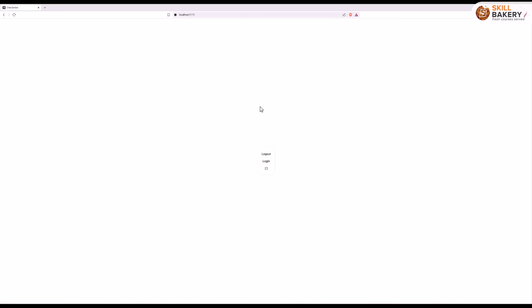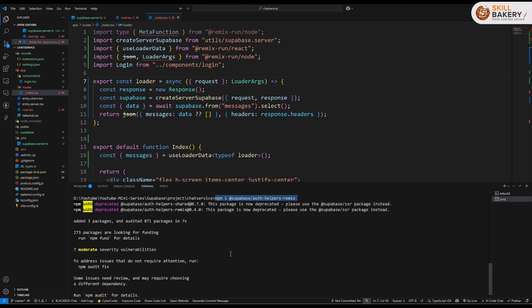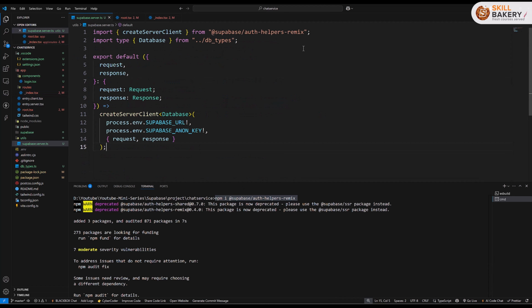Now the issue is that Supabase is basically verifying and authenticating on the server side, but our application using Remix is maintaining the sessions on the client side in a cookie, and we need to connect this gap. For that, we will have to install this package called @supabase/auth-helpers-remix. Once you have installed this, we'll have to make a few changes in our supabase.server.js file.